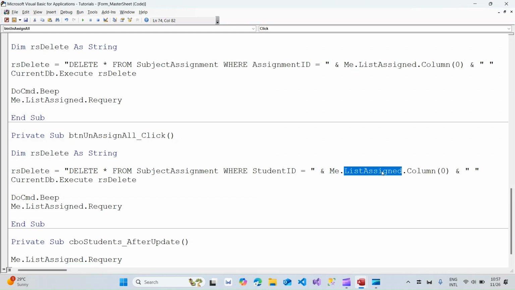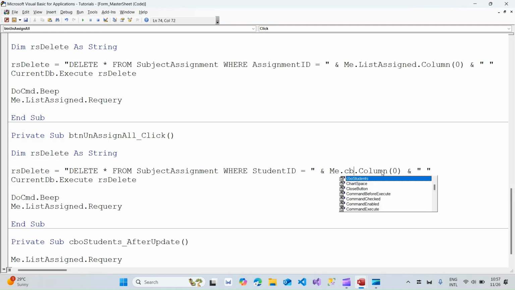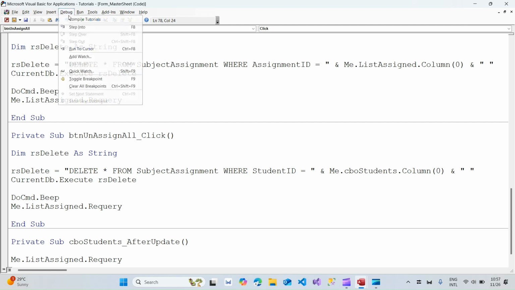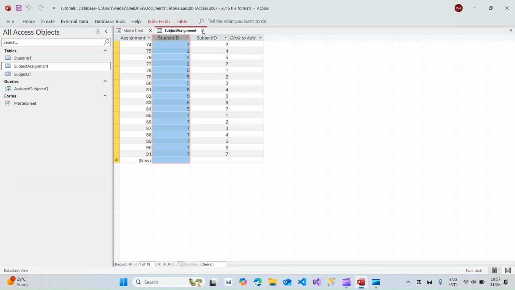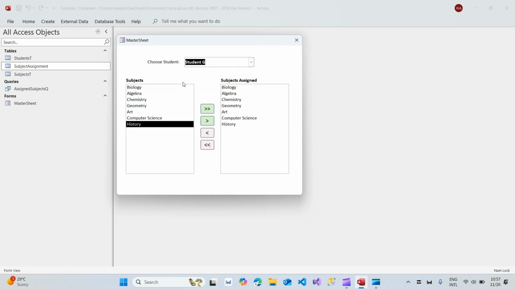So student ID equals me dot cbo students dot column 0. Everything else remains exactly the same. All right, let's debug it again. No error as of now. Now let's try it. So student G, all subjects are assigned. Let's click on unassign all. There you go, gone. We can assign again. We can unassign again. We can assign again. Unassign again. Assign. So it's beautiful work for VBA.